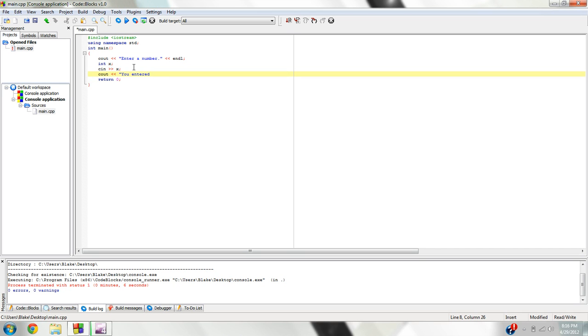Most programmers are going to say you entered x, but expect the value of x to be shown as what the user inputted, if that makes sense. But you can't do that. You have to do this. I guess you don't have to have the colon there, but I like to put it just because it keeps things a little neater, I guess.